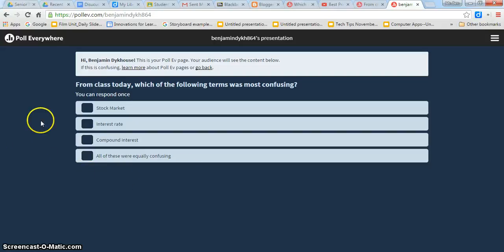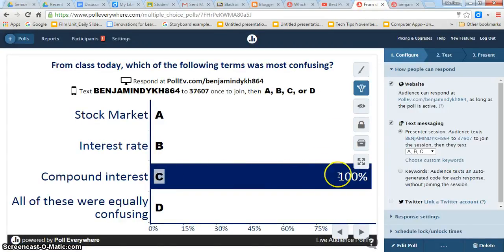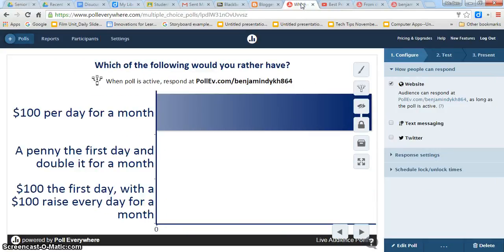So I'm just going to choose that compound interest was the most confusing. And again, you can see right away, because only one person answered, 100% of my students, which is only me, answered compound interest. I would know at the end of my lesson which was most confusing. So there's 2 ways that you could use Poll Everywhere. I'm sure there's lots more. In fact, you can create polls that have images as options as well. I've never used it that way, but I'm sure mid-lesson this would also be a great tool to make sure students are engaged in understanding what you're teaching.